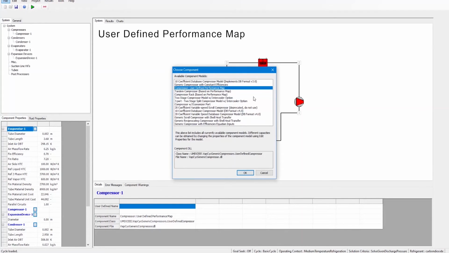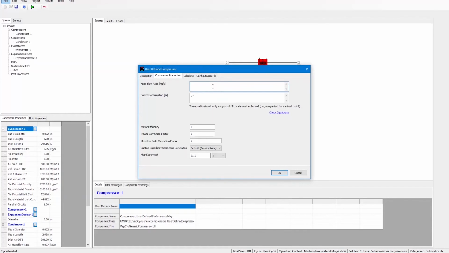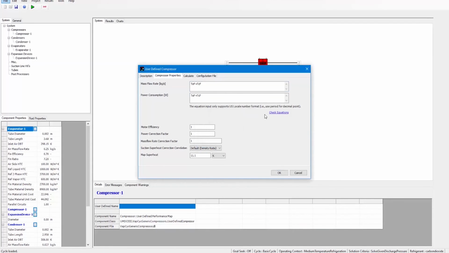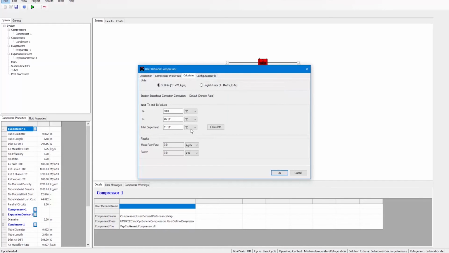The user-defined performance map compressor model allows a user to enter their own equations for mass flow rate and power consumption instead of using AHRI 540 based equations. This example uses a very basic equation, TEF plus TCF for both equations. One should make sure that the mass flow rate is inputted as units of kilograms per second, since other models deal with mass flow rate in terms of pounds per minute. Appropriate conversion factors should be included if this is not the case. Once you enter your equations, click on Check Equations for VapCyc to check for potential mistakes. Values can be entered under the Calculate tab to see if the results make sense.